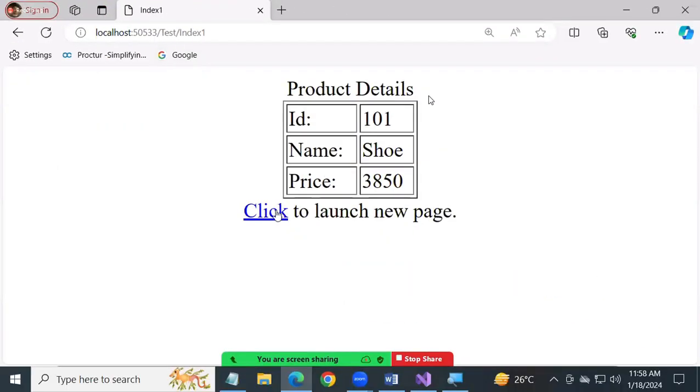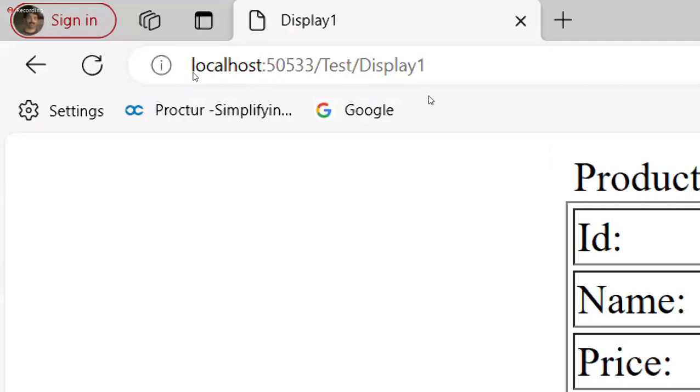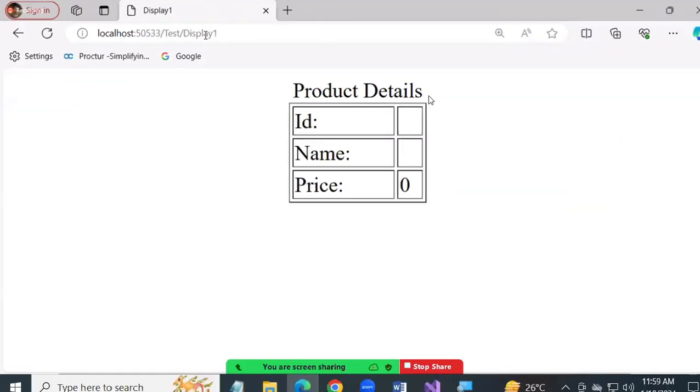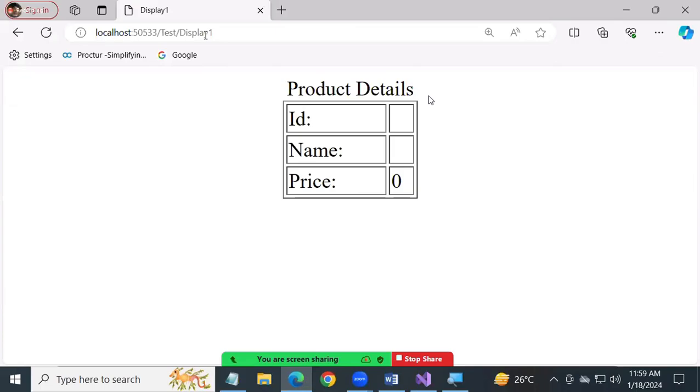Okay, now? Values came. Now this is going to launch you Display1. But data did not come. Sir, you said it will be available in multiple requests. Now also I'm telling you it is available in multiple requests. That's why you're able to access in Index1. But the problem with TempData is that once you access the data from TempData, values are deleted. Did you get my point or not? Without accessing, go to any number of pages. But once you access, data is deleted.